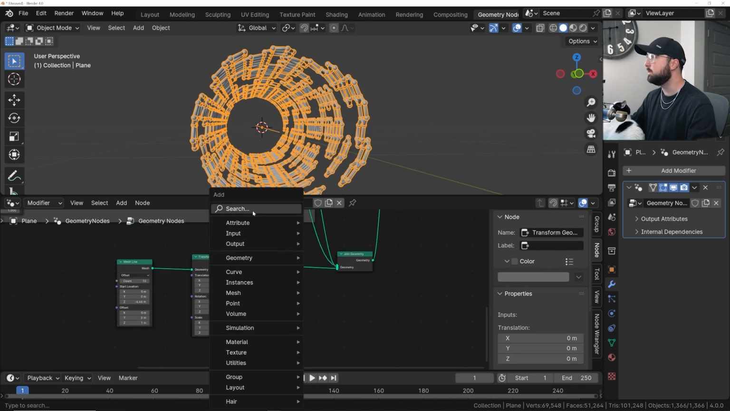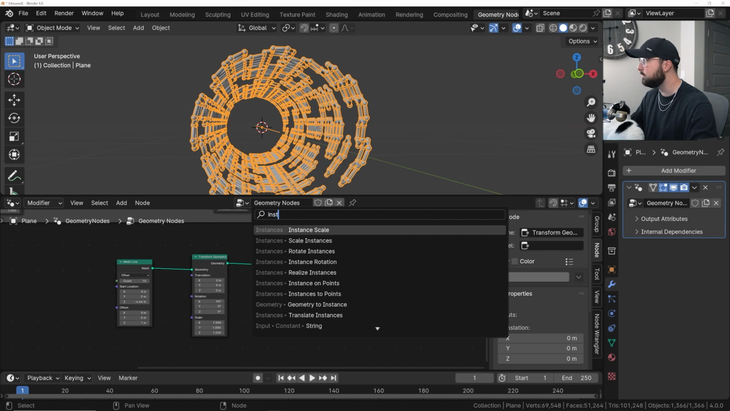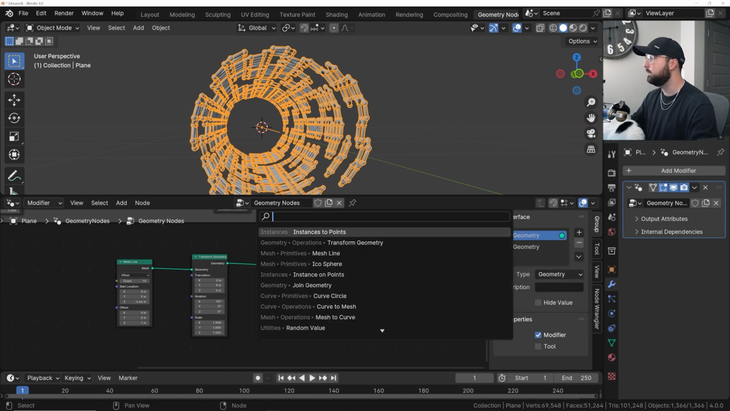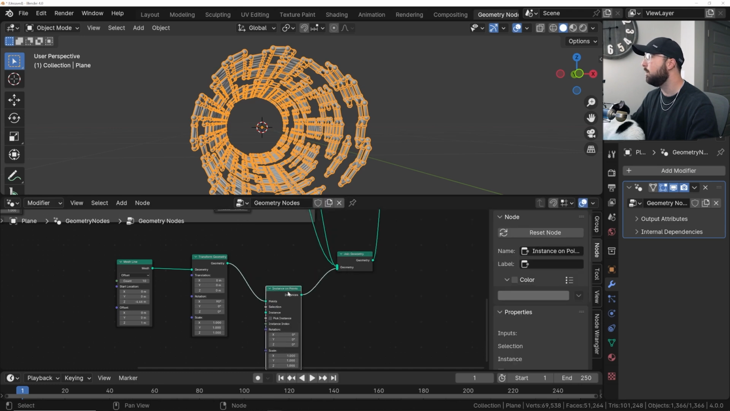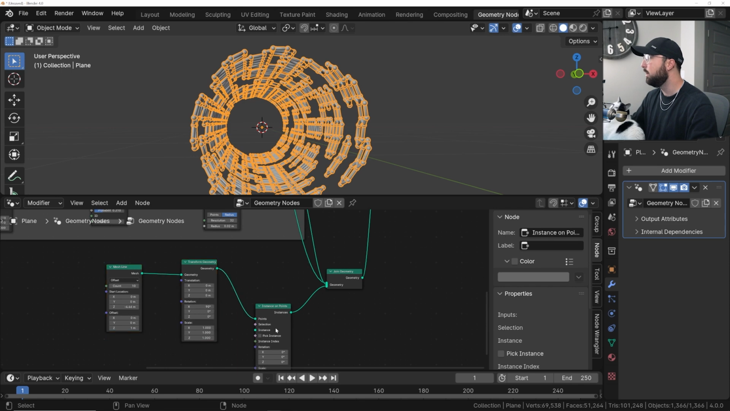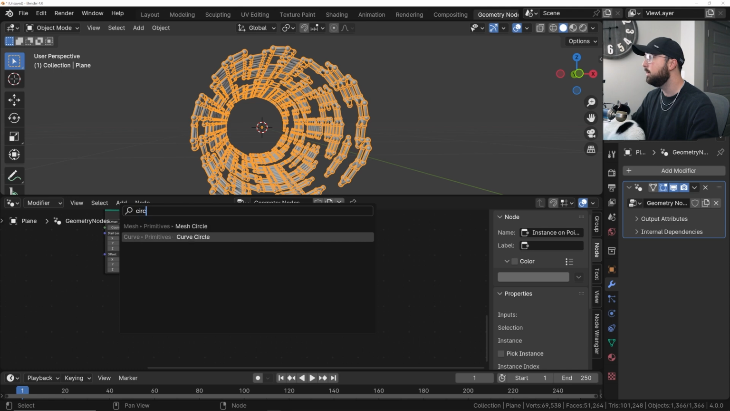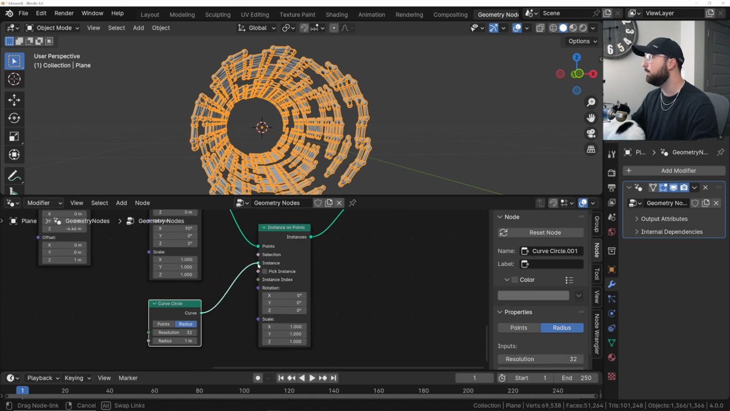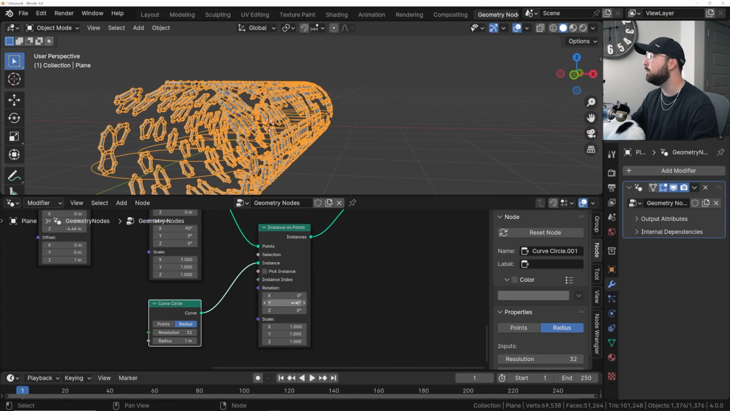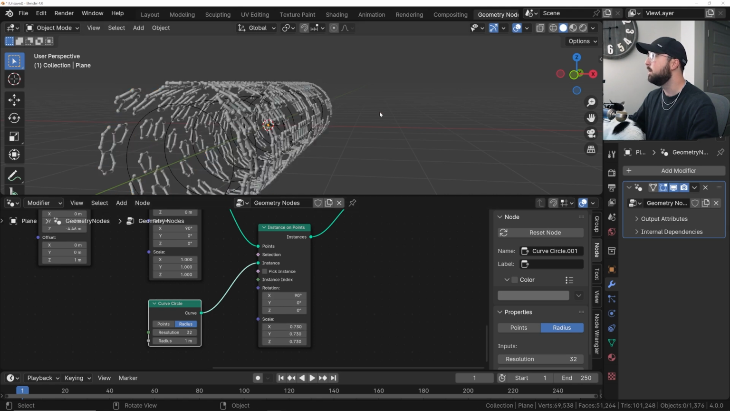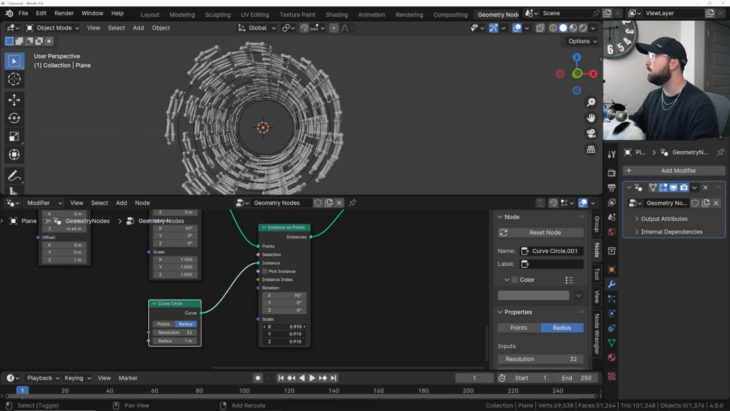So now what we can do is get an instance on points. What if I just type in "on"? Here we go, instance on points. Should I do that from now on? Just type in "on". That'll make it show up quicker. And now let's get in a curve circle. So curve circle, and plug curve into instance. So now we have all of our circles that we can rotate on the X by 90 degrees, and then you can see them. So there they are. These are our little guys that we need to add some geometry to.